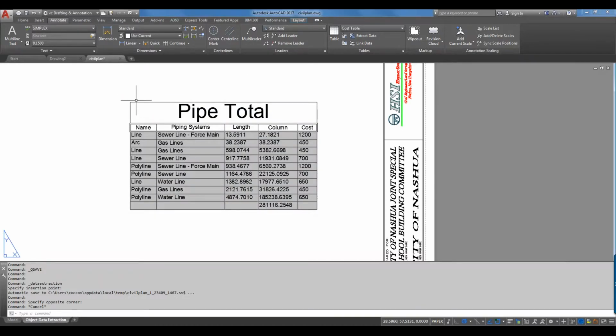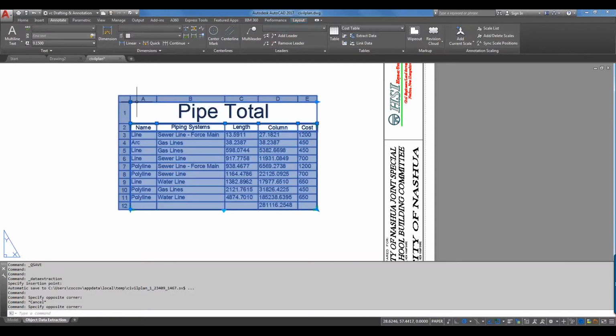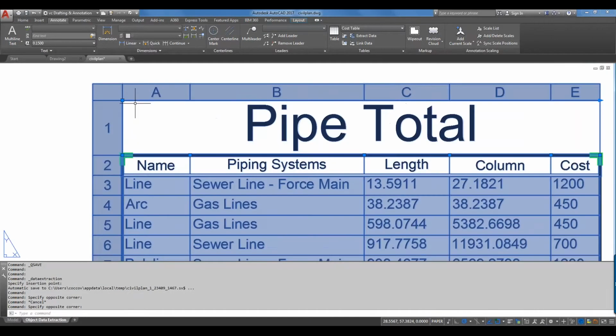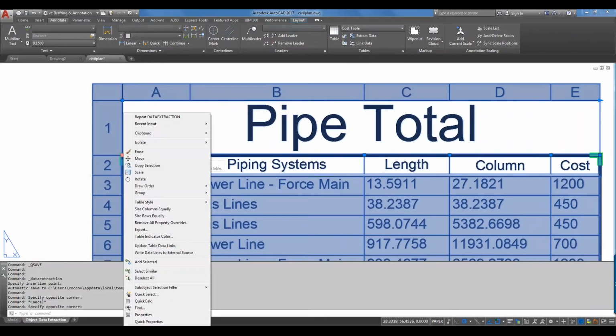table here. When you first insert a linked table, you'll see a little lock icon here, and basically the entire table is locked because it is linked. So if you want to unlock that, you would select that grip, then right mouse click over it, and then we have, where is that? There's a lock option here. Why am I missing it?